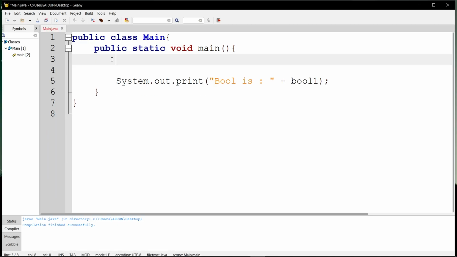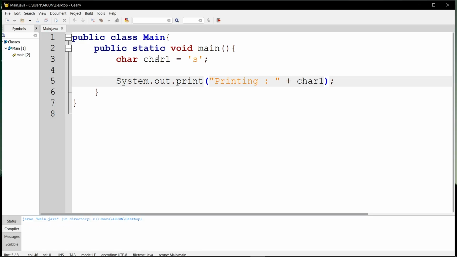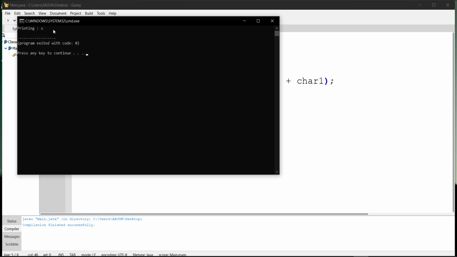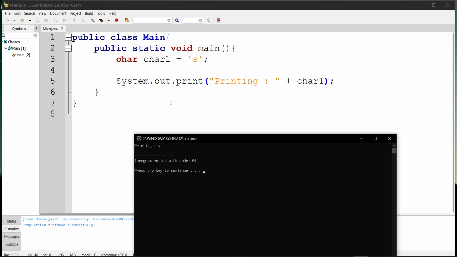Another primitive data type we can use is char. Char is used to store characters, specifically Unicode characters. Let's store the value s, but we cannot store it simply like this. We have to put single quotes before and after the variable value. Let me make this generic. It is printing the value of char1, that is s.